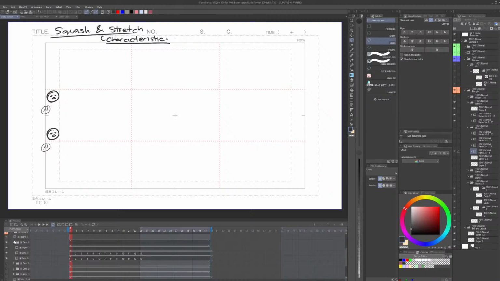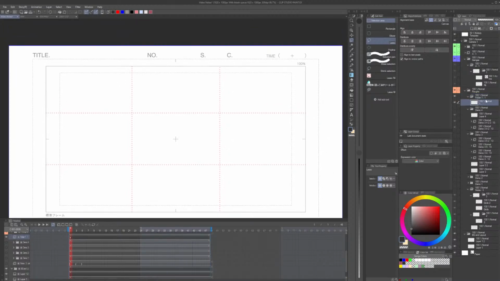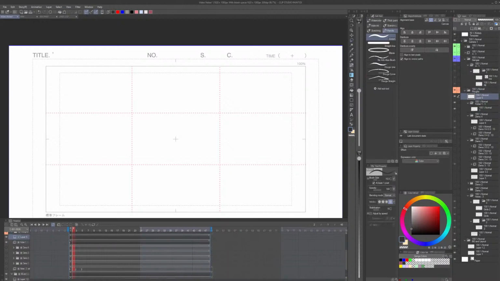Demo 4. Now we're doing demo 5, which is, okay, can you guys guess what demo 5 is all about? Demo 5 is all about anticipation and overshoot.